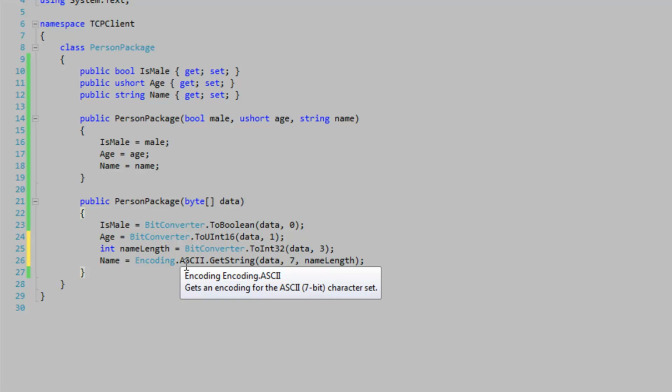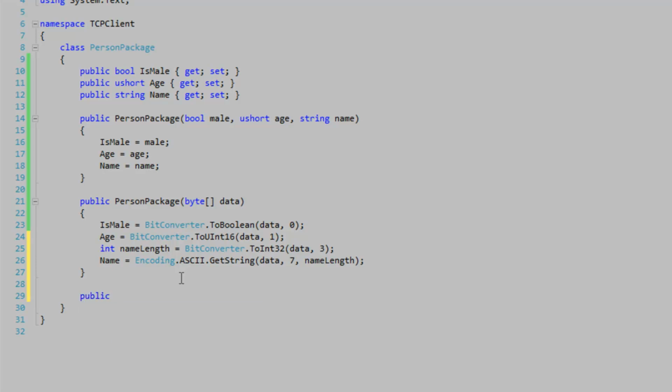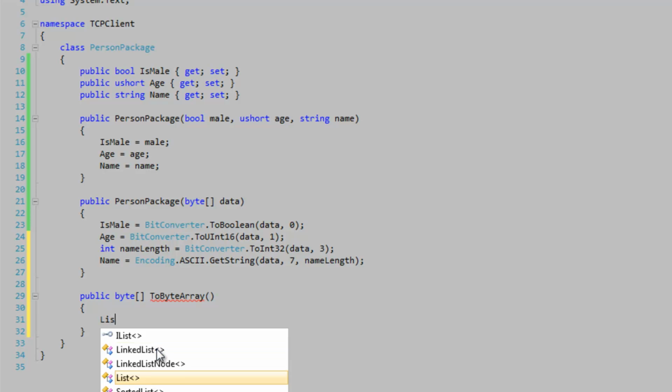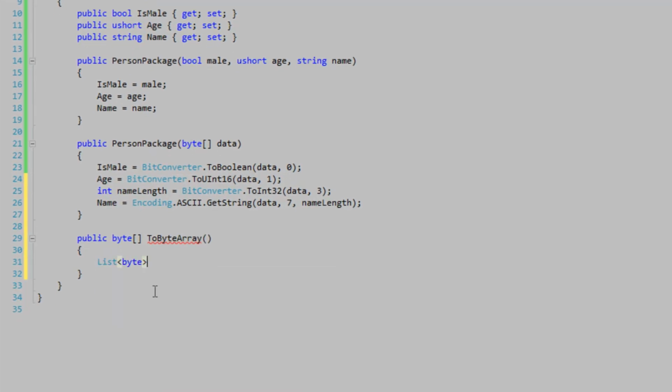Now we need to create a ToByteArray method to serialize the data. So public byte array ToByteArray. I'm going to call it ToByteArray because ToBytes is kind of general. Could be referring to a list or a stack of bytes, you never know. So we are now going to serialize the data here. And I always use a list of bytes. It just makes it so easy to keep things organized. So byteList is equal to new List<byte>.